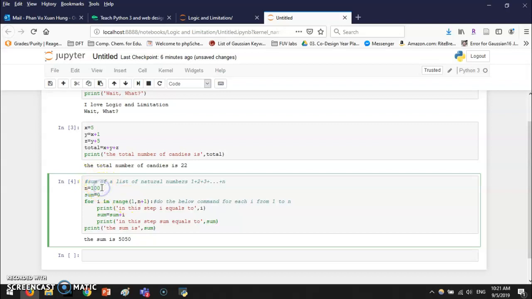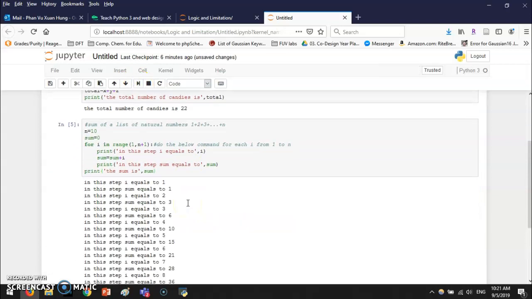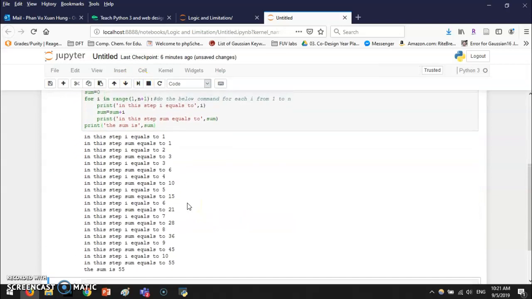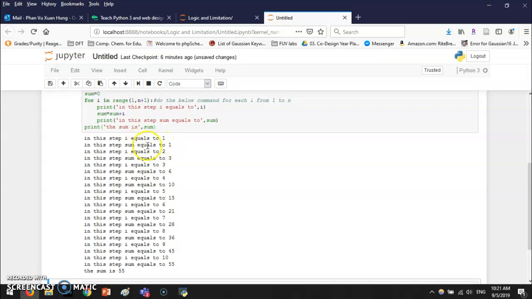So you want to calculate it with some smaller n, right? Let's say 10, and you hit run. You got it. So let's see. In this step, i equal to 1, the sum equal to 1, i equal to 2, sum equal to 3, i equal to 3, sum equal to 6, because 3 plus 3 is 6, 4 plus 6 is 10, so on and so forth, until 10. Okay?